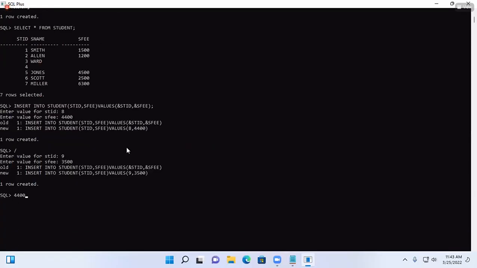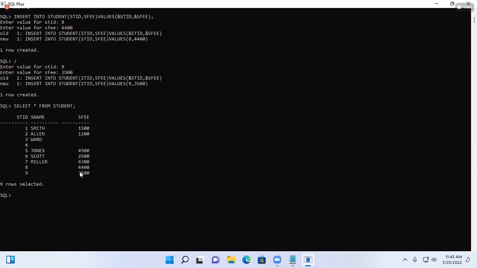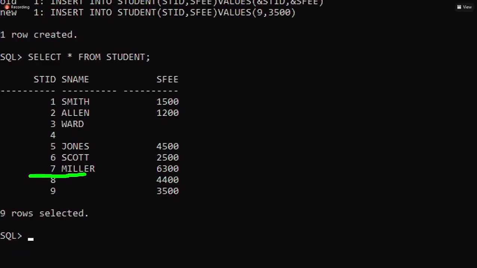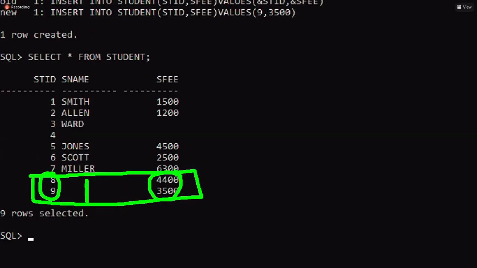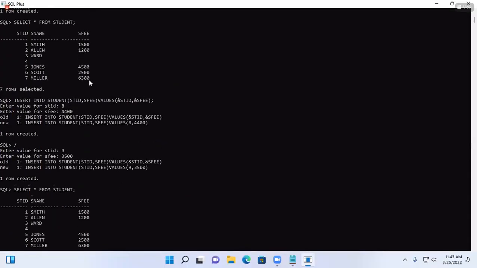Now let me come and see the final table here. Can you find the 8 and 9? We inserted them here, but the student ID numbers and fee were taken, and the name is null. So you have to use the second syntax to insert your required columns' data. Write it down below.